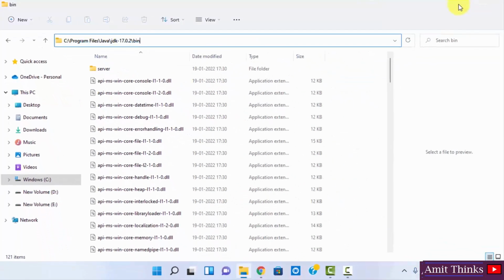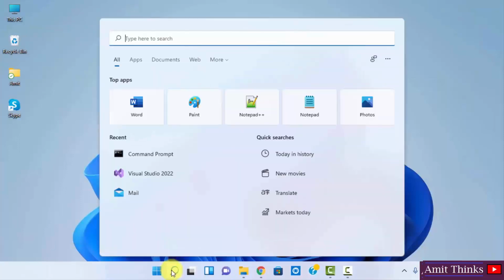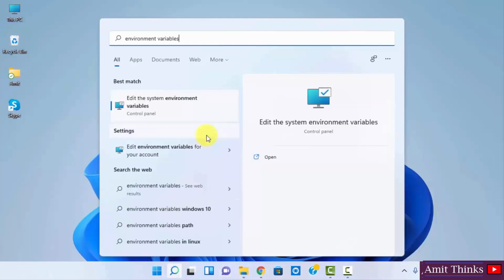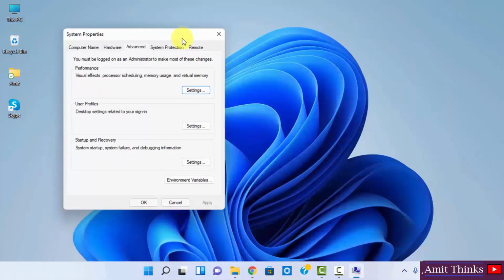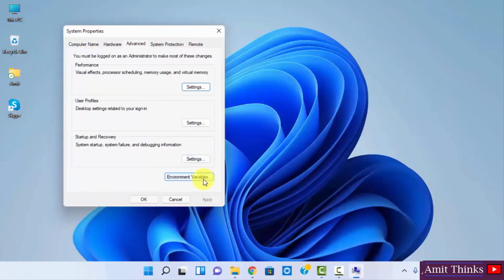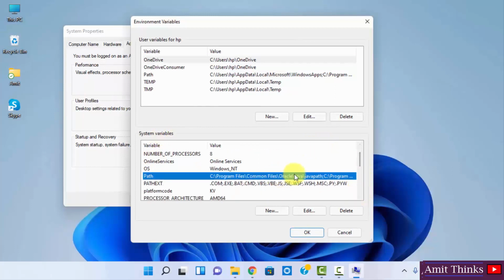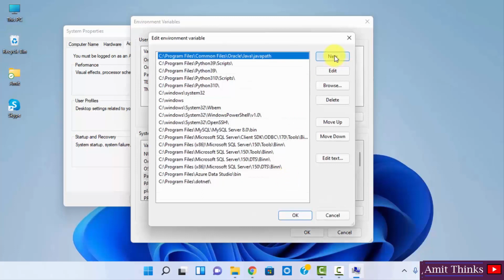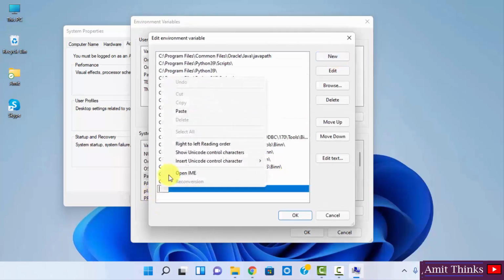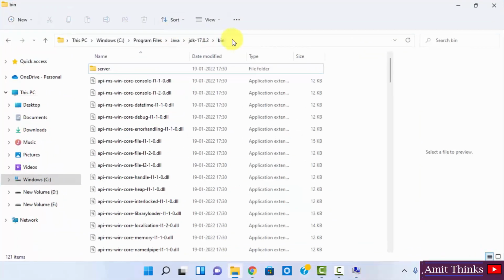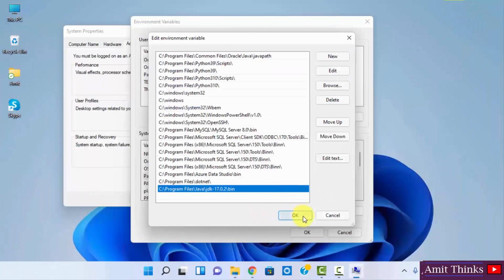Okay. Minimize this. Now we will set the path. Go to start. Here type environment variables. Click on the first one, that is edit the system environment variables. Click on open to open it. Now you can see under system properties, advanced tab, click on environment variables. After clicking here, you can see under system variables, go below. Here it is. Double click on path. Click on new and just right click and paste the path, which we just copied. Here it is. Okay. Now click on OK.